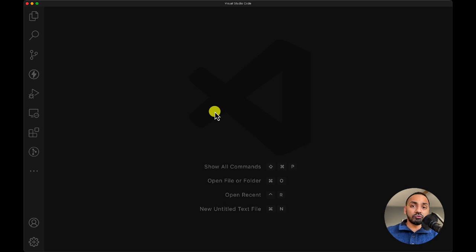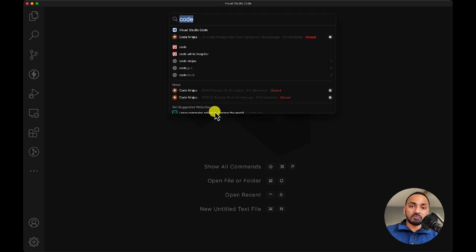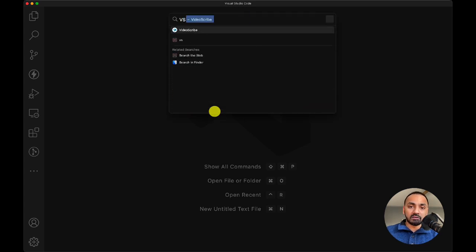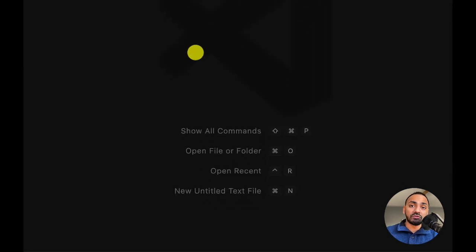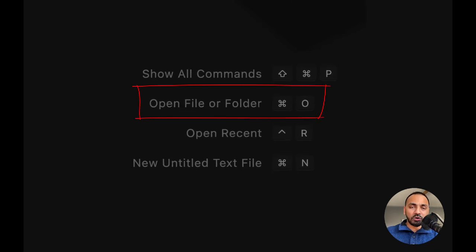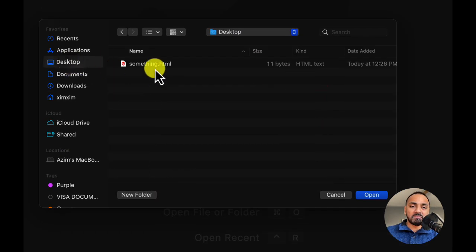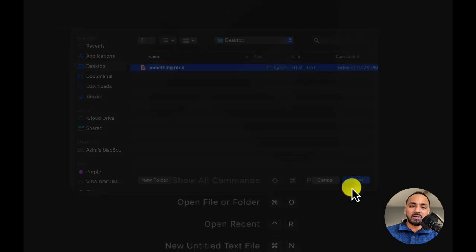Once you install it, you should have access to it in your applications. In Mac, I can do Command Space and type in code or VS Code. That should open my application. If you're on Windows, you can click on the Start button and type in Visual Studio Code or VS Code. Same result should pop up, and just press Enter. That should open up your application after installation. Once that is done, you can open your existing something.html file from desktop.